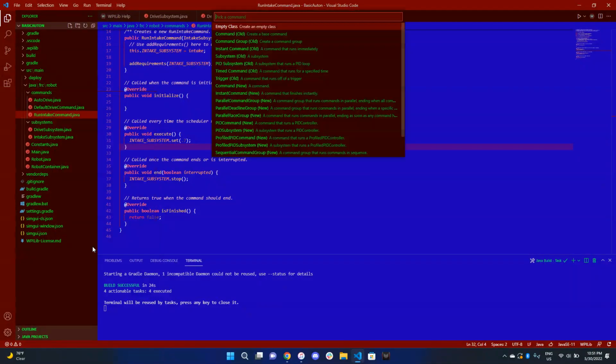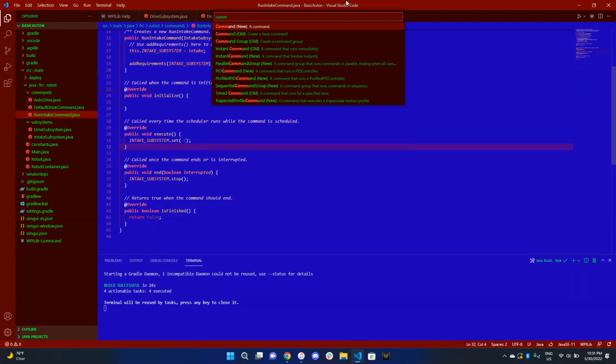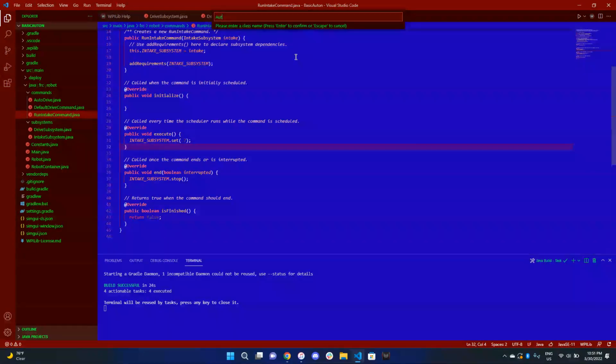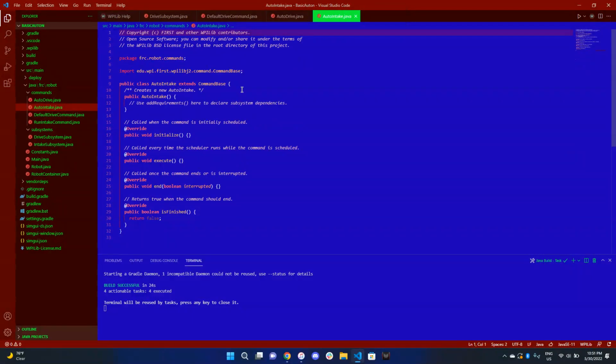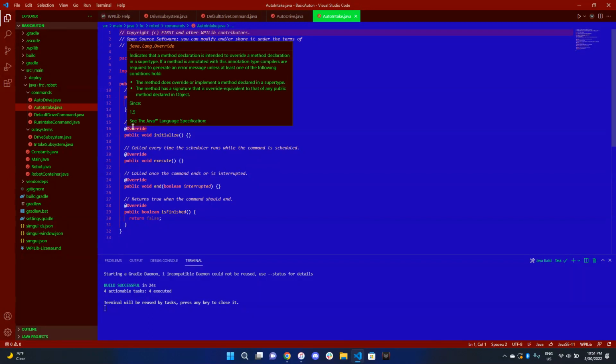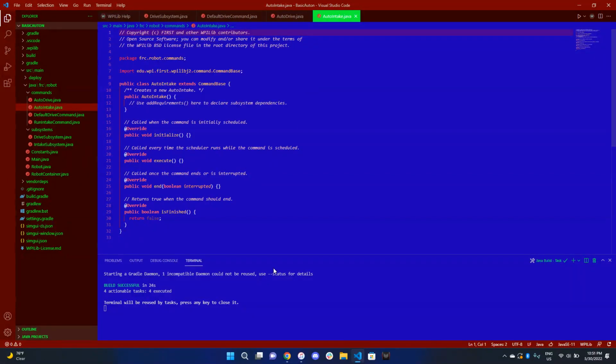So new command. And actually, why don't you give this a try before you actually watch me do it? If you want, pause the video right here and see if you can make a very similar auto intake command. The only difference is that it takes in a speed. It's the only difference. So we're not commanding it at just raw 70%. It needs to take in a speed. So go ahead and give that a try.